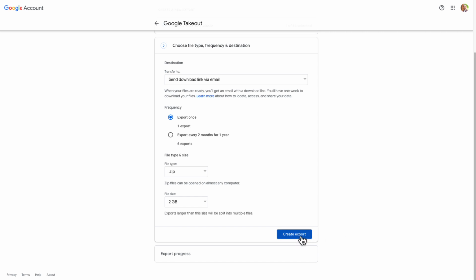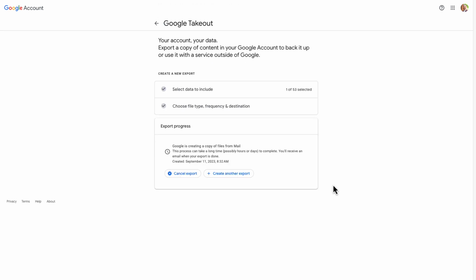Go ahead and click Create Export. From here, it's going to create the copy of it and kick off that export. If you want to at this point, you can create another export, and you'll ultimately wait until you get the message in your email. Once you have that message in your email, it'll give you a link to go and download the file or files, depending on how many there are, to get all of your mail that you selected to be exported.